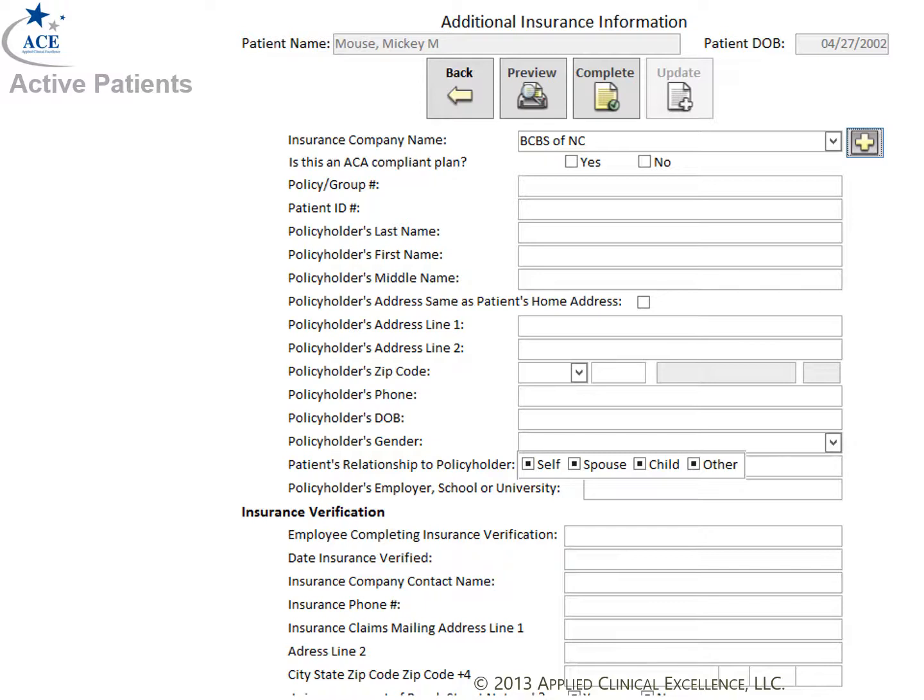This form not only contains the very detailed insurance information, but also the verification of benefits that we do for the patient. Whenever all information on the form is verified and complete, the user will click the Complete button, which will do two things. 1, it will lock the form to prevent other changes, and 2, it will send a copy of this insurance information to the patient's EMR automatically. Anytime the information needs to be updated, the user will click the Update button and then complete once all changes have been made.